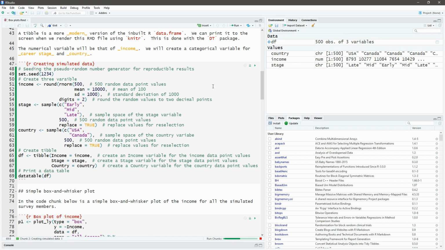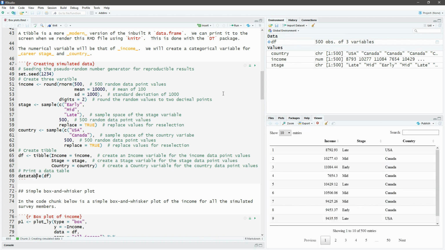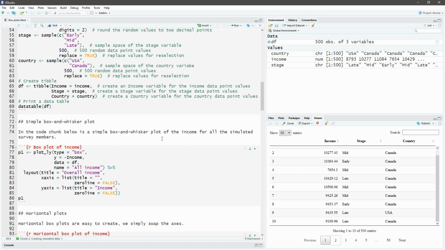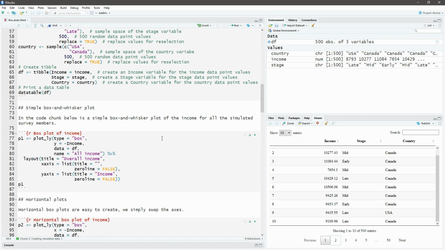On the right-hand side there, we can see the viewer, and that's really what it's going to look like. It's very nice, this data table when it is rendered to HTML. So let's create a simple box and whisker plot. All we want to do is to look at this income variable, these 500 values, and create a simple box and whisker plot. And I'm going to store it as a computer variable p1, my first plot.